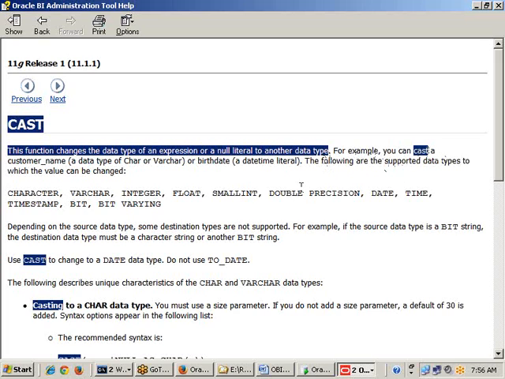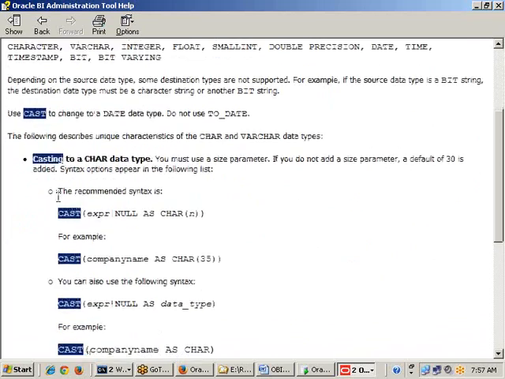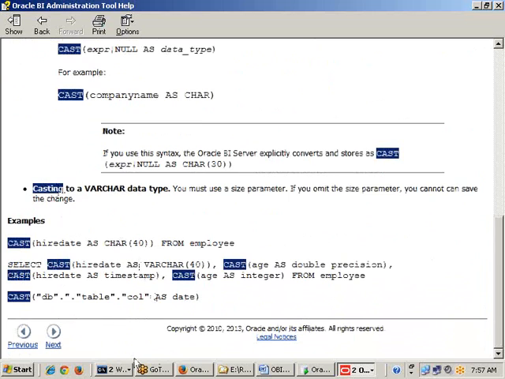For example, you can cast a customer name to a data type of character varchar, or birthday to a date time literal. The following are the supported data types to which the value can be changed. I can change character values, varchar values, integer values. All these things you can change from one type to another type. For example, see this one example. Cast of hire date as, from employee.